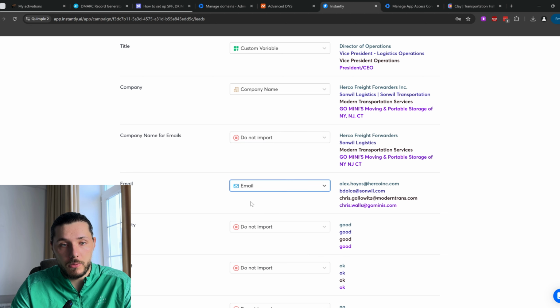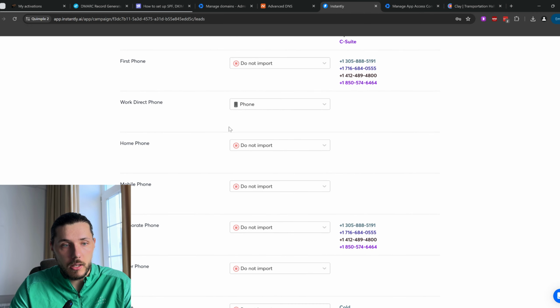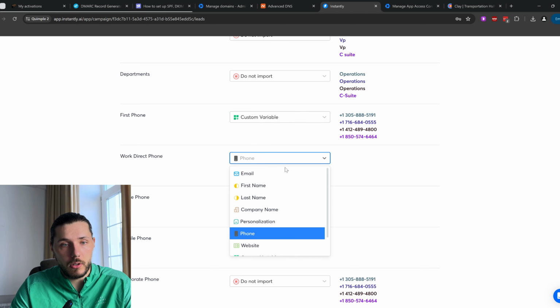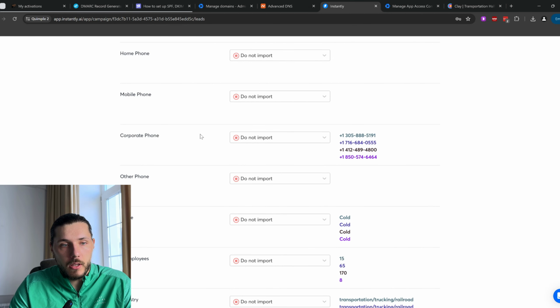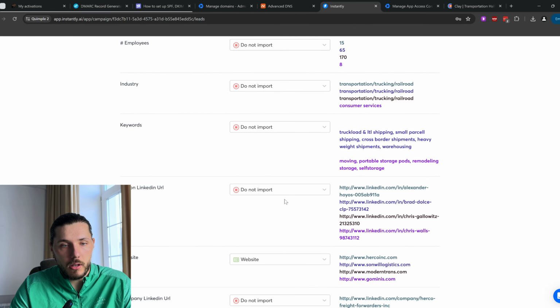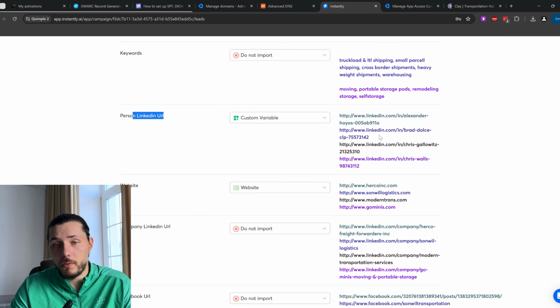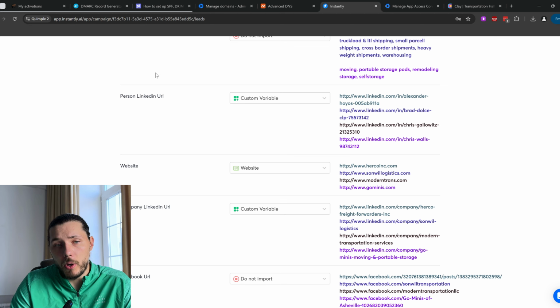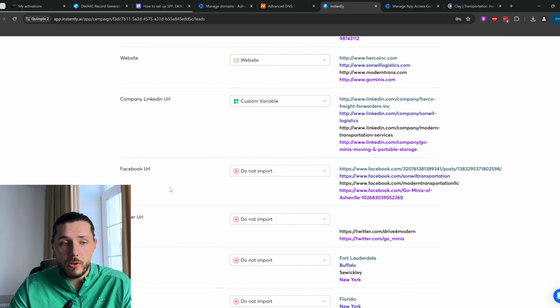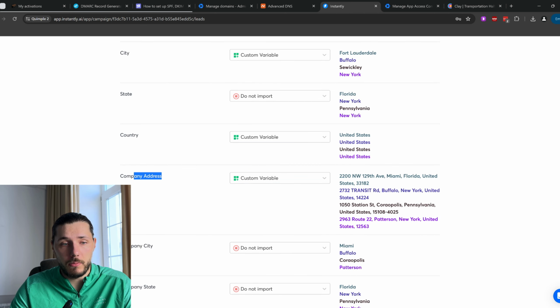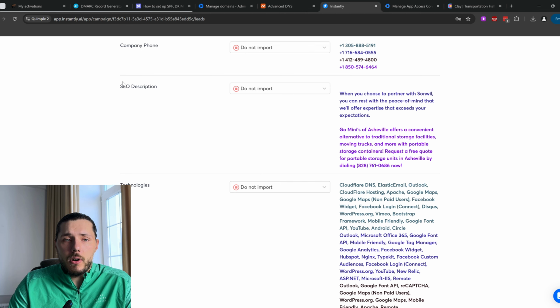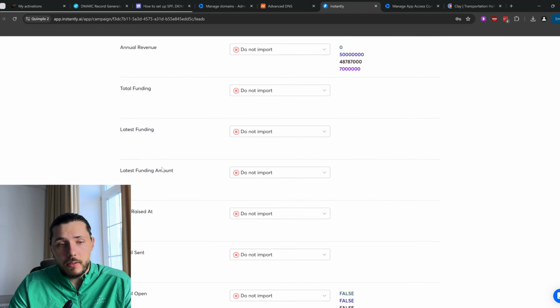And for the email, this is the most important part, right? So we choose that this is the actual email. Status, phone, yeah, so first phone, sorry, we don't need this one, but first phone is the phone. Company phone doesn't matter, usually it's the same. Personal LinkedIn URL of the prospect, again, and the company URL. When the prospect replies, it's very useful to go and check the prospect manually. For the city, I usually import it. Company address. And now for the SEO technologies, we don't need that.